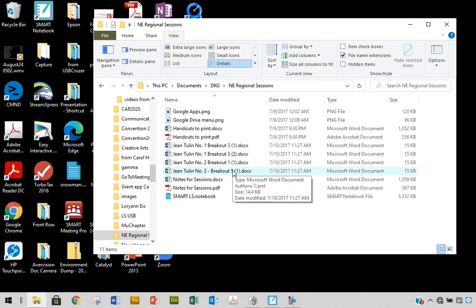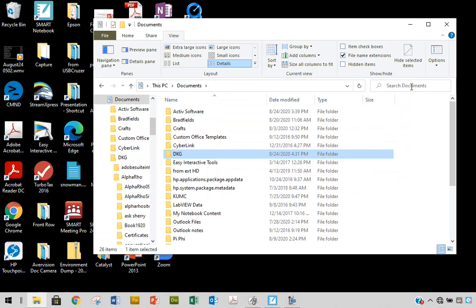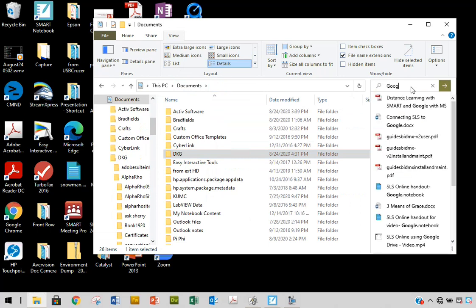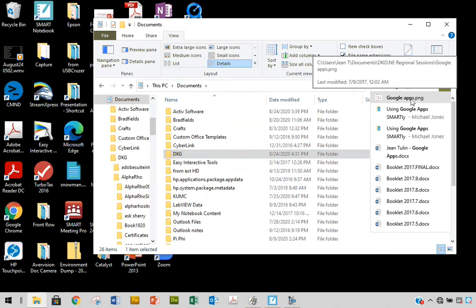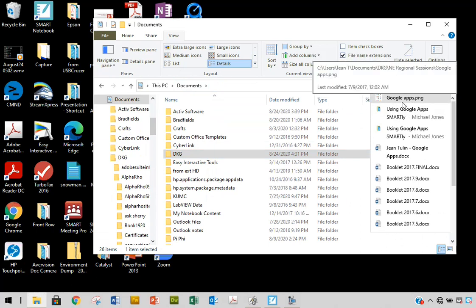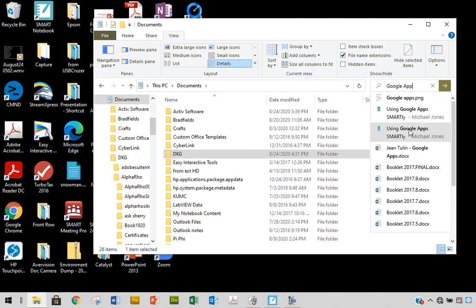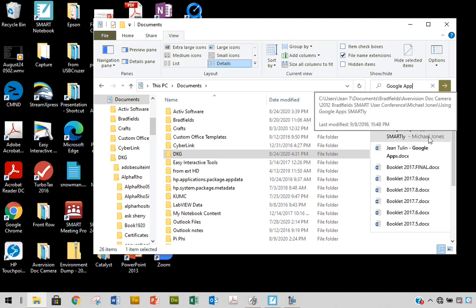So be sure you read through that and get a general thought about how you're going to name files, and always give them something that you can find, so that if you need to search for it, you can go to Documents, and let's just see what happens when I type in Google App. And it comes up and it shows me that I have a Google App PNG, which is the one that I just looked at. I have using Google Apps, which is a smart file.